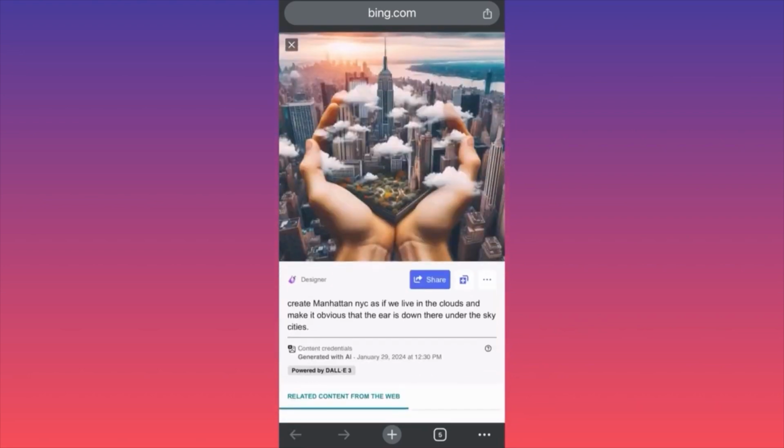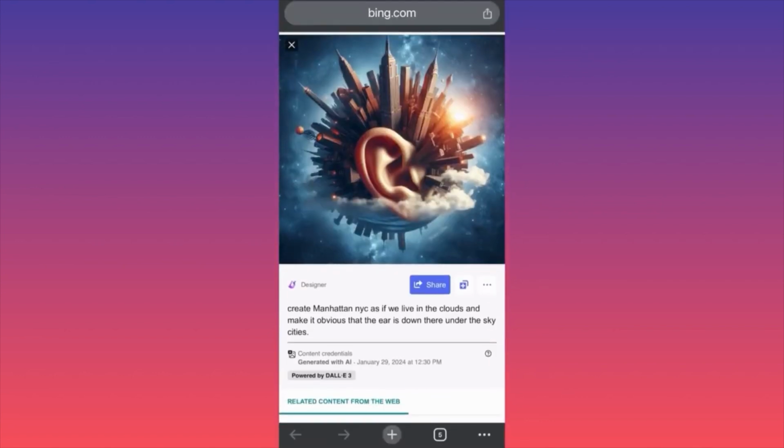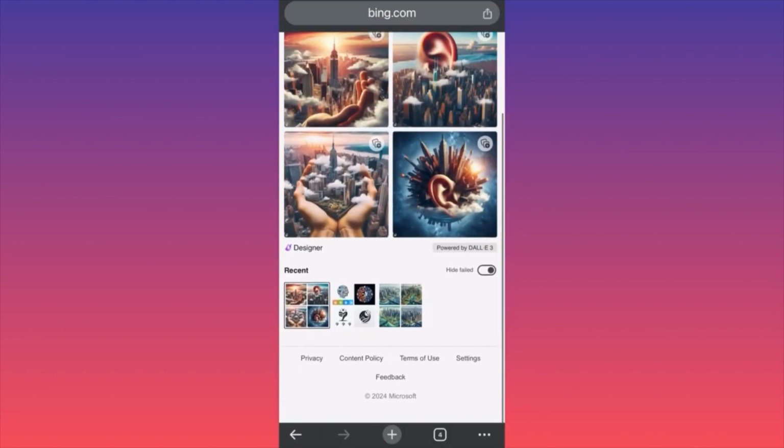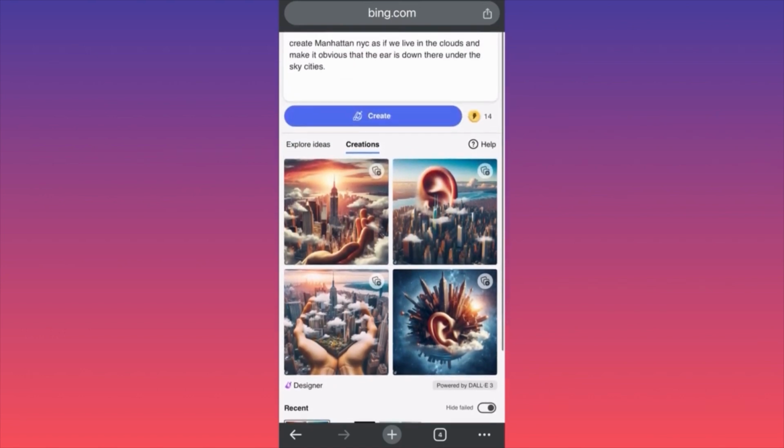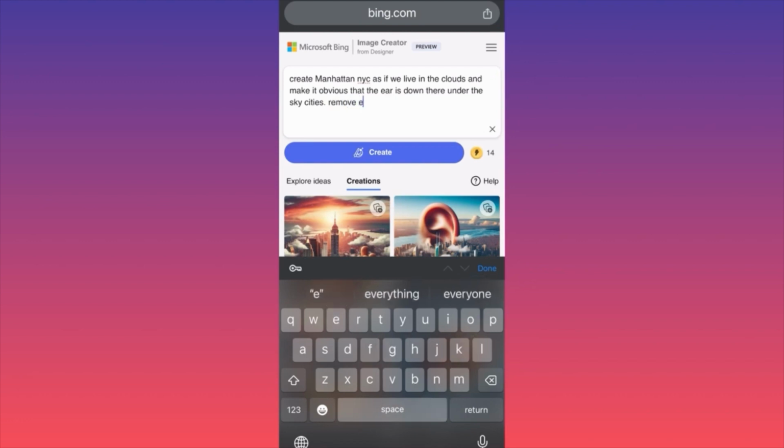Let's see this one. This one looks good, in fact. This one looks good if I remove everything around the hands, right? If I simply remove everything around the hands and replace all the surrounding background with the clouds, you might be onto something. Okay guys, I don't think this is exactly right. Remove the body elements and make the background around the city in the sky.